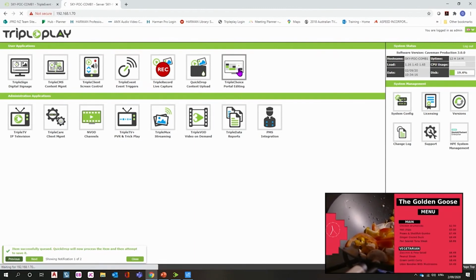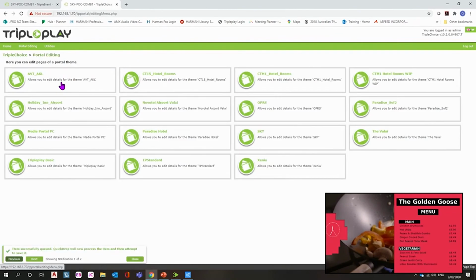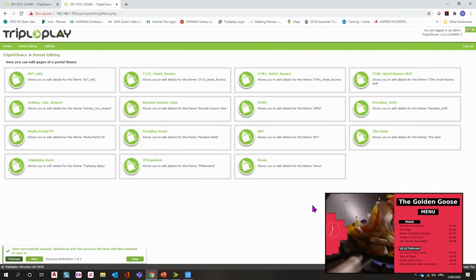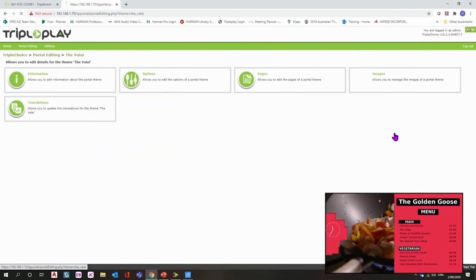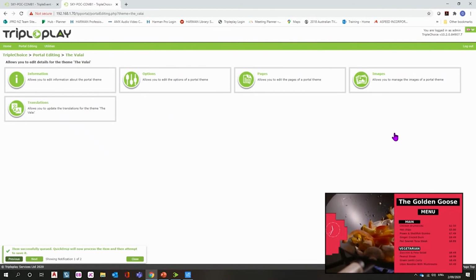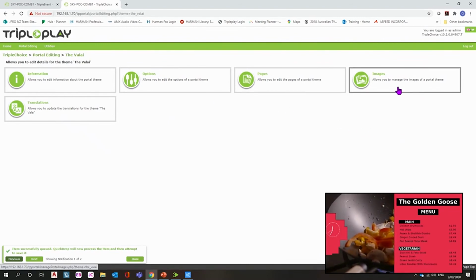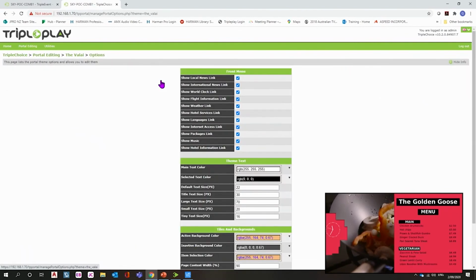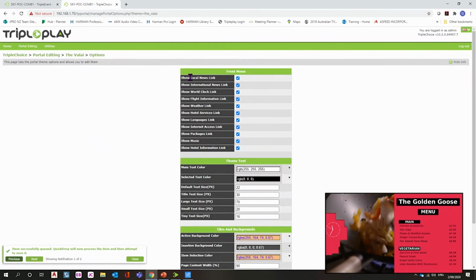Portal editing. I'll just click in here quickly on portal editing, and you can see the various portals that are available on a server here. If I go to the Valai portal as an example, we can actually do portal editing, upload images to the server as well, and change options in the portal. If I click on the options here, I can see what options are available to me.